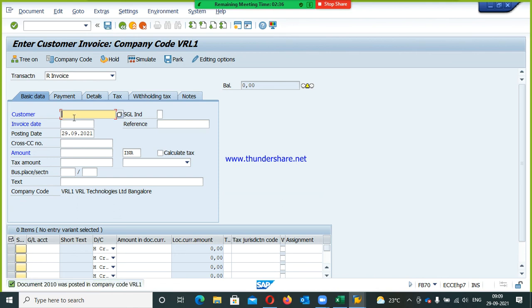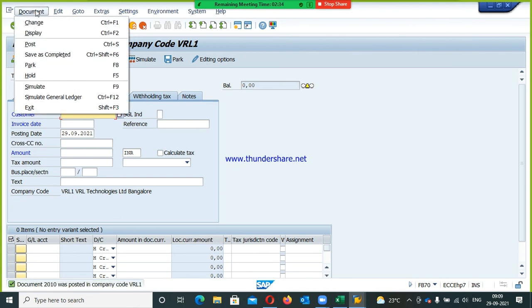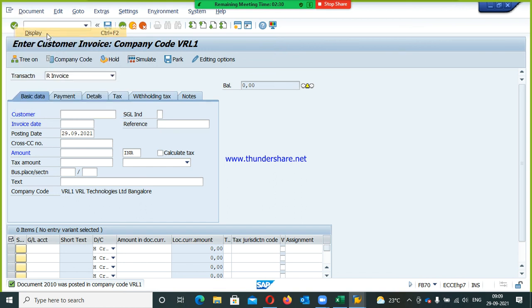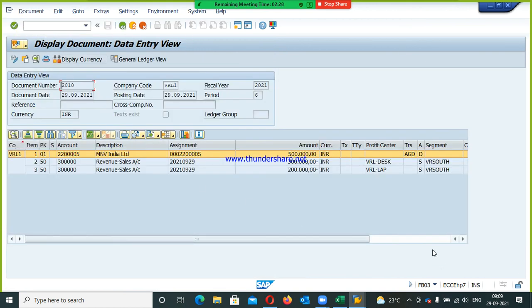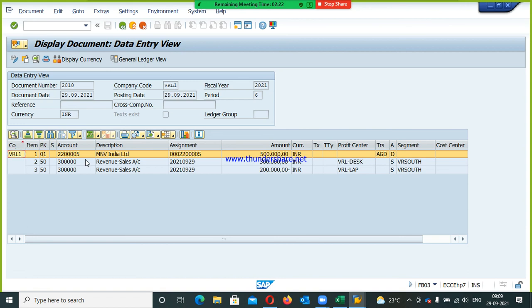Okay, now this entry got posted. Now I come to document and go to display. So here we'll get display like this, right? So 5 lakh is a customer account, and we posted the sales invoices, right? 3 lakh and 2 lakh, and 3 lakh is for desktop and 2 lakh is for laptop. But here, if you observe, the profit center is not linked to customer, because it's an entry view. While entering the document, we entered customer account debited to sales revenue account, right?